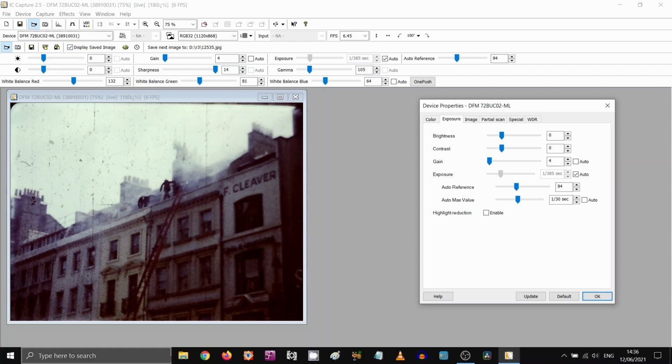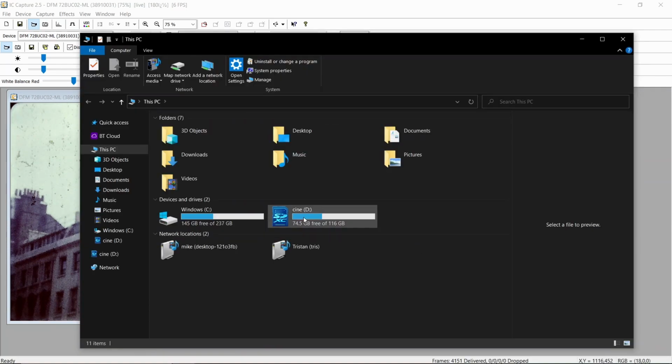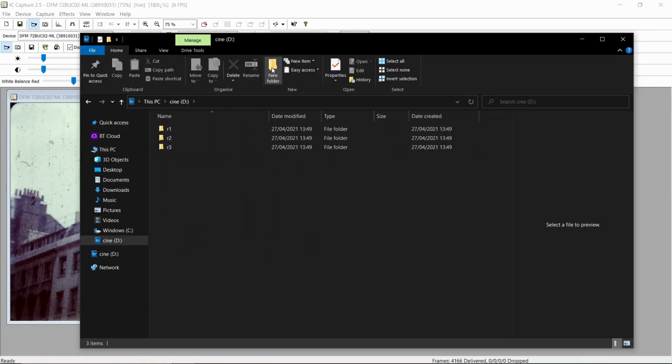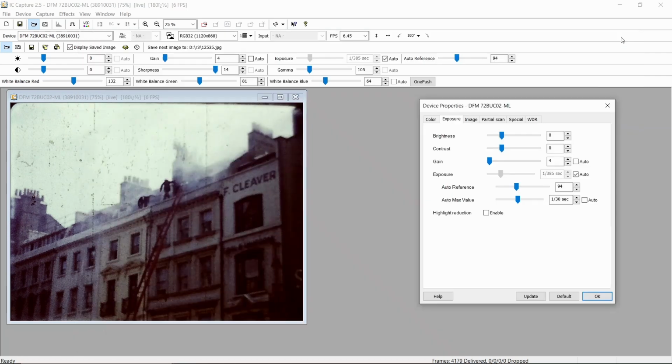The next thing I need to do is go to my memory card, and I capture my film to memory card. And the reason I do that is because I've got an SSD drive on this laptop, and a typical 50-foot reel will be about 3,600 stills. And if I'm doing a large job, that's an awful lot of stills to write to the SSD and then delete. So I prefer to capture to a memory card, and that also then gives me the ability to move that around really quickly.